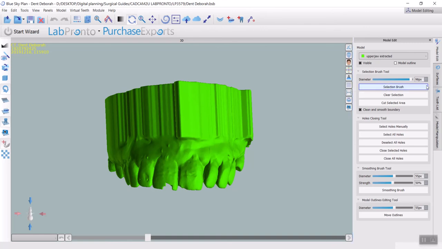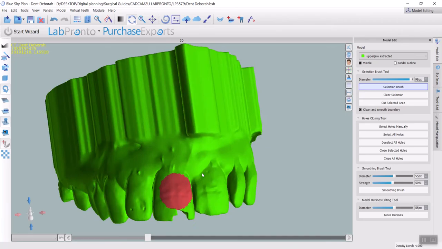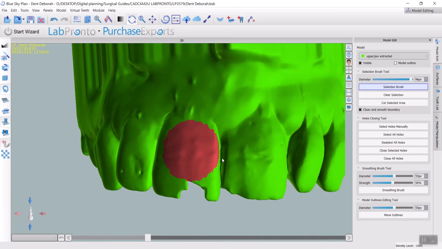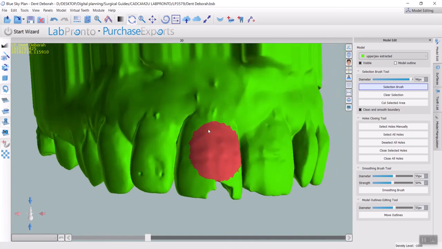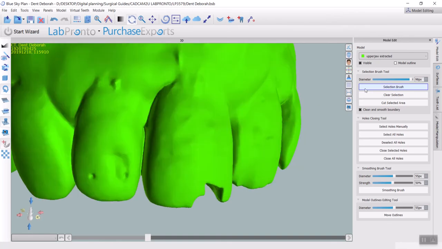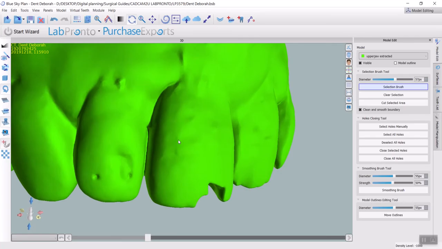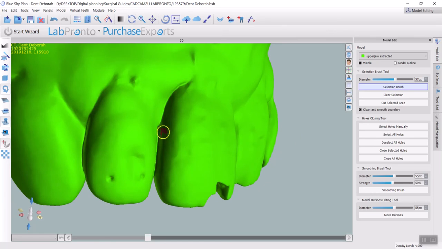Once the selection brush is blue, then we will choose the diameter of the tool. As you can see now, we have a very big diameter of the tool, and at this point in time the selection is final. Okay, so you can either select or clear the selection, but you cannot deselect anything. So you have the selection tool, you selected the diameter, and then you will start selecting only the outline of the model.